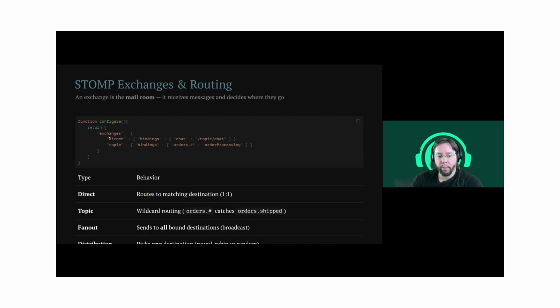But basically, the important part here is that when you're working with STOMP, you need to configure your exchanges and your subscriptions. Exchanges, you can kind of think of them like mailboxes. I hear a lot of people use this analogy of STOMP being like a mailroom in a big office building or something like that.